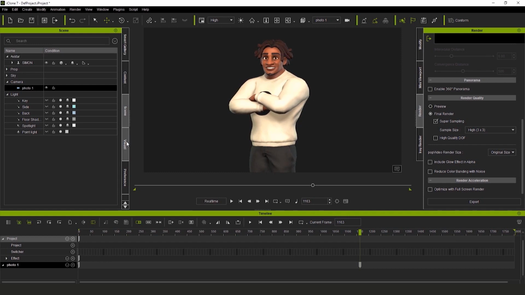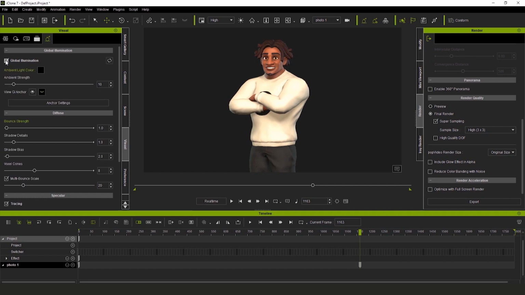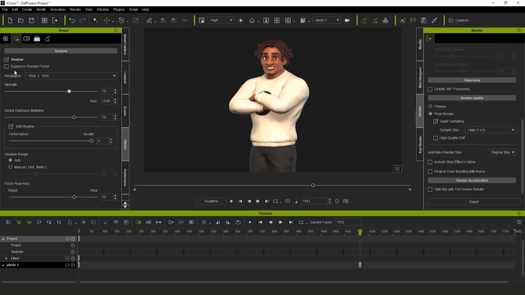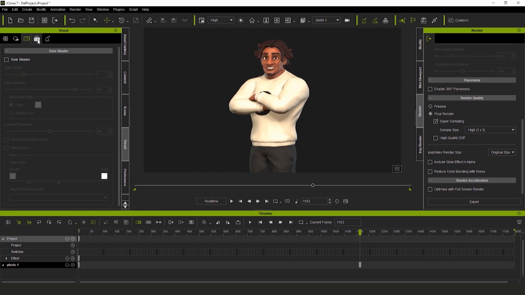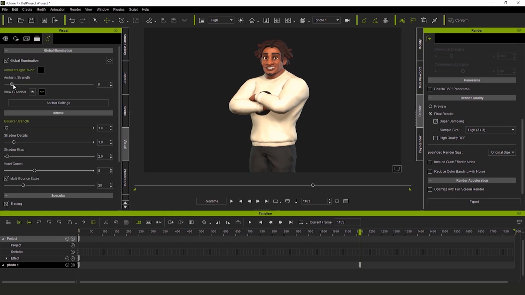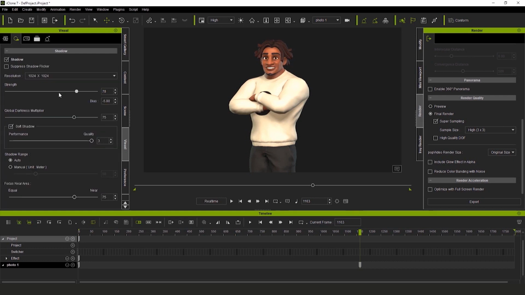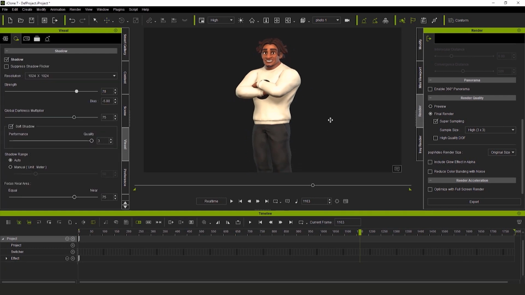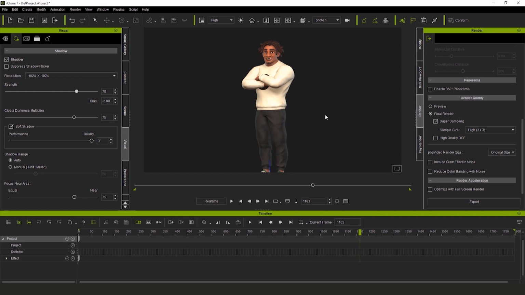Then I activate global illumination over here and lower the strength just a little. I'm adjusting the shadow strength too. You can just play with these settings until it looks good to your eyes. You're the artist. I think I like it like this. Back in render options, I'm choosing a resolution for this image test. I'm going to make it an even 2K.